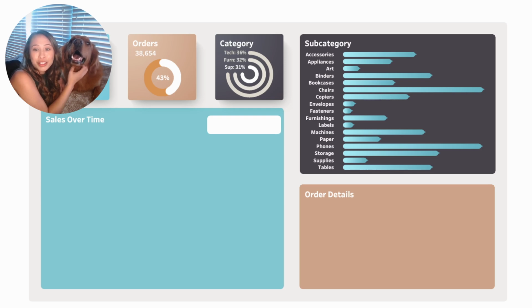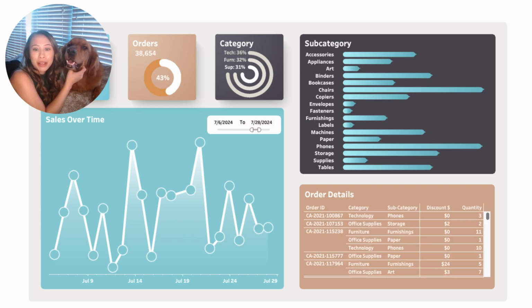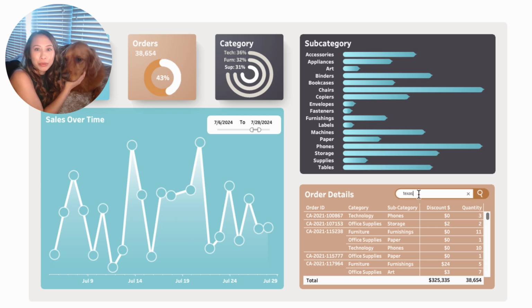To show the trend for sales, we'll build a gradient area chart with custom circle markers and a start and end date filter. And for order details, we'll build a table that has frozen grand totals at the bottom. That way users don't have to scroll to see the totals. And we'll also add this search bar so users can search for information that's not in the table, like a customer name or region.